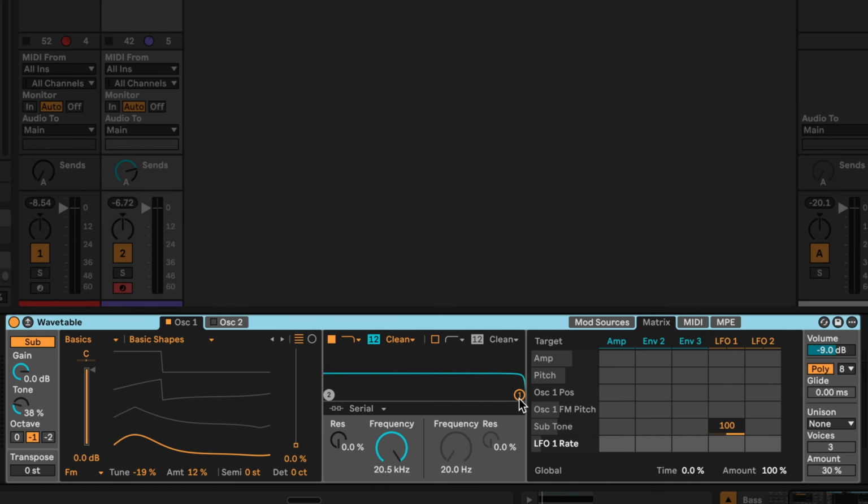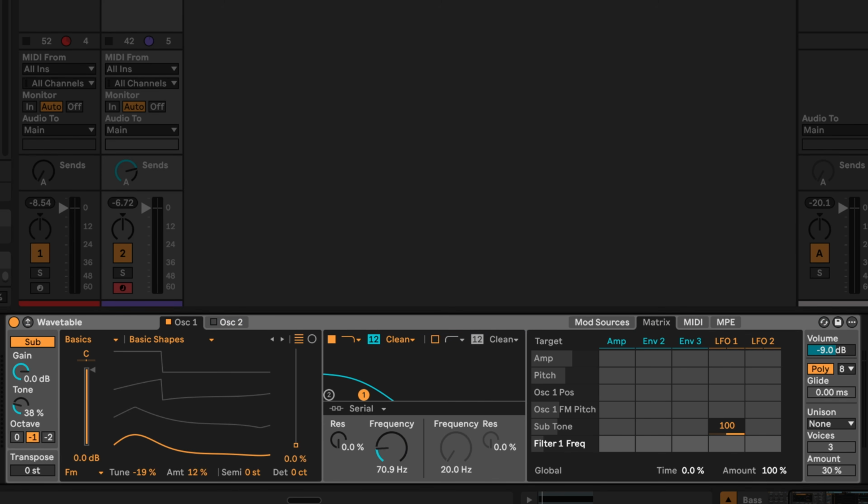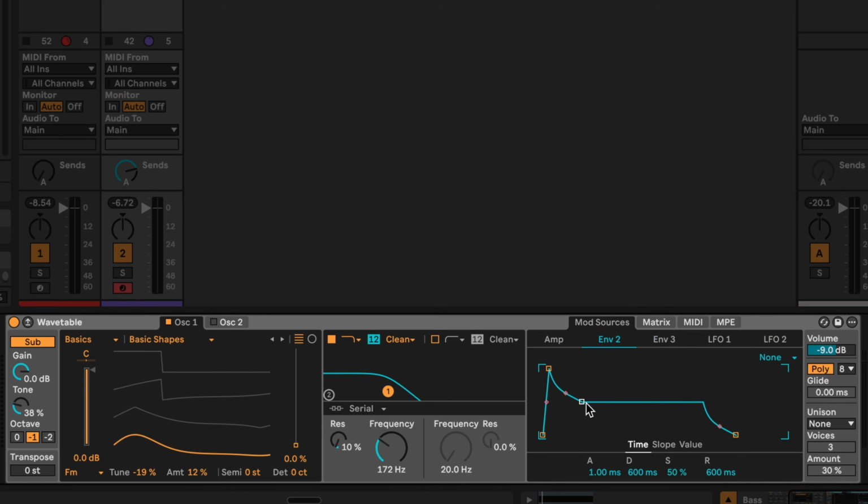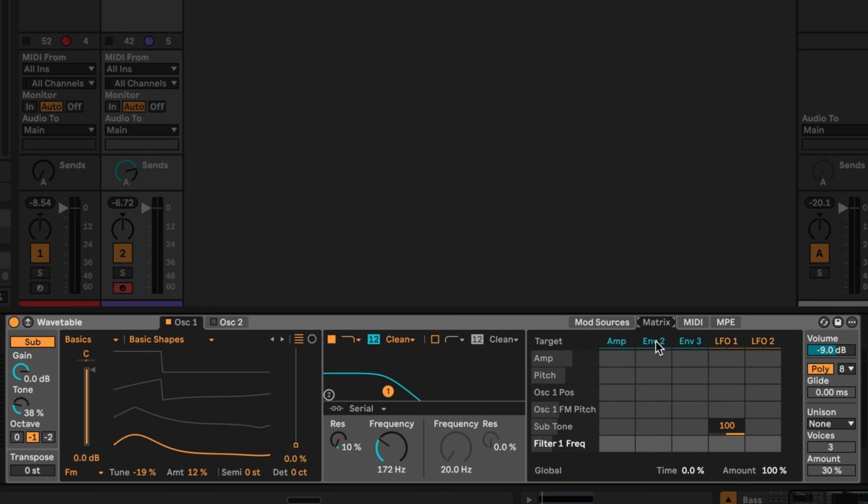Next up, we'll make the sound even more plucky by filtering it a little bit and putting an envelope on that filter. So once again, the envelopes, you select the envelope you want to make, like this envelope 2, for example. You go to the matrix and you map this envelope 2 to the filter frequency.